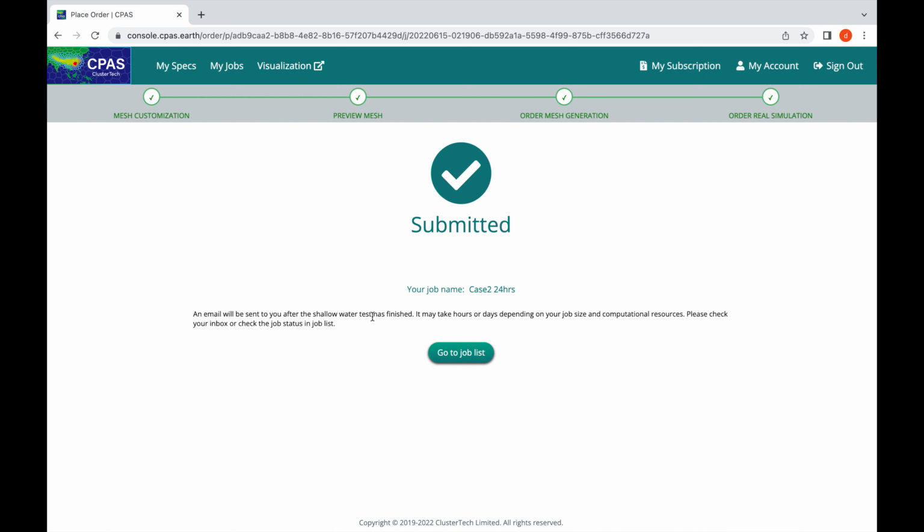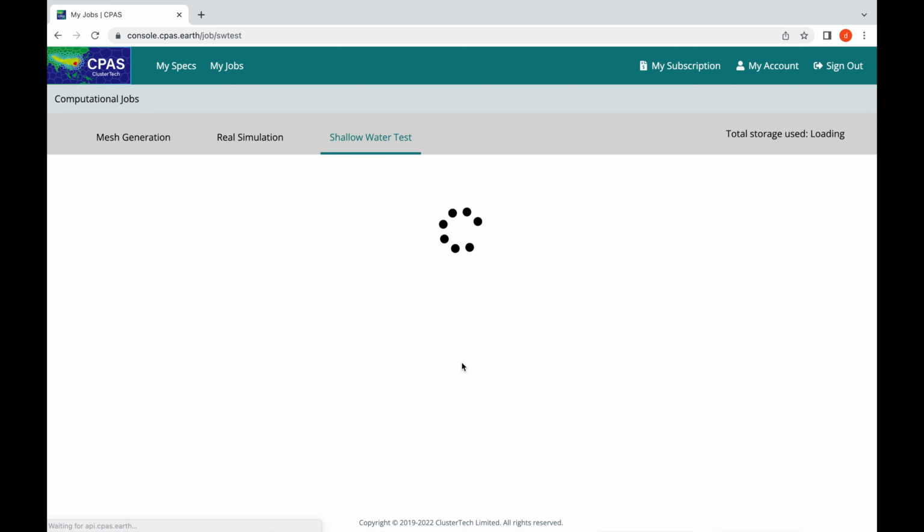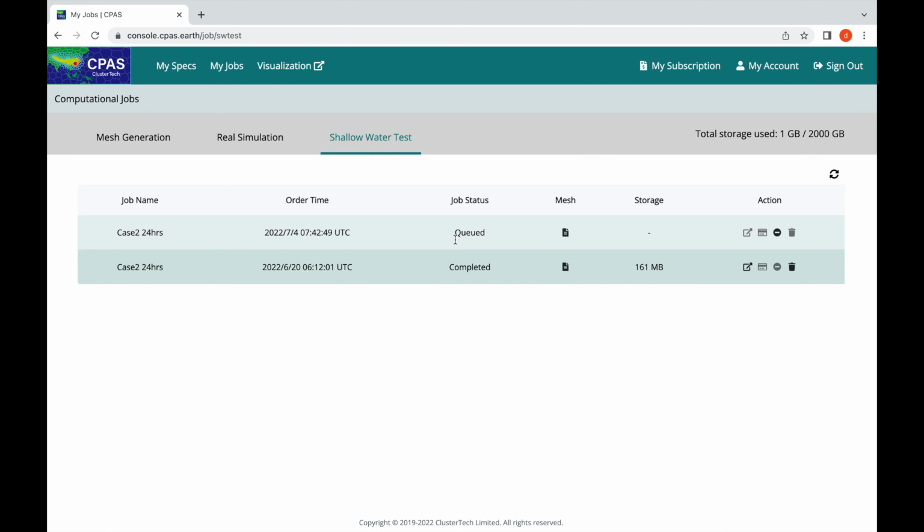The shallow water test is now submitted and is running on our server. The job status is also shown in the job list here. To visualize the results of your completed real simulation or shallow water test, click the Visualization button at the top bar here. It brings you to your own Jupyter Notebook server. Click Start My Server.